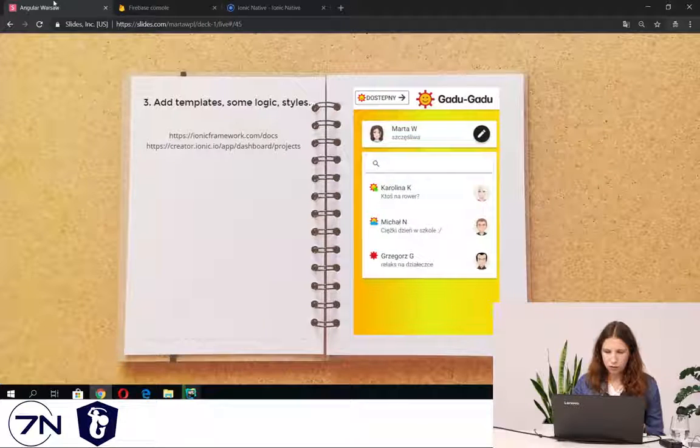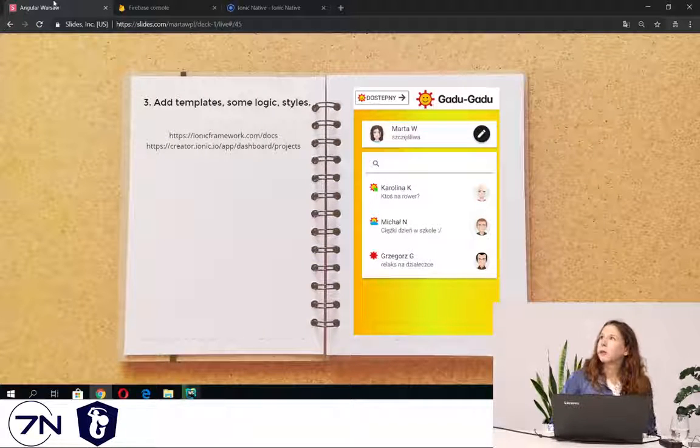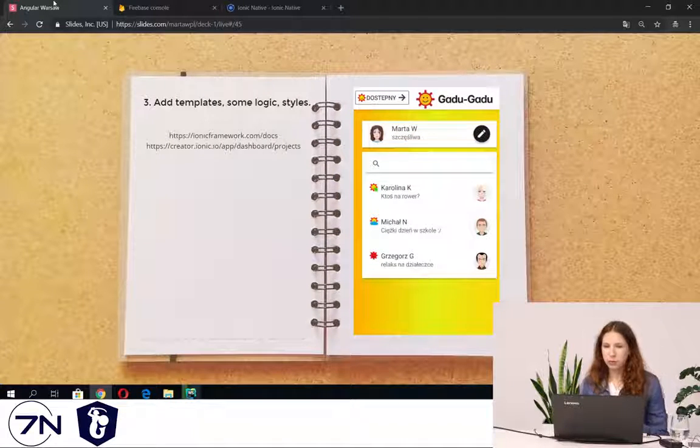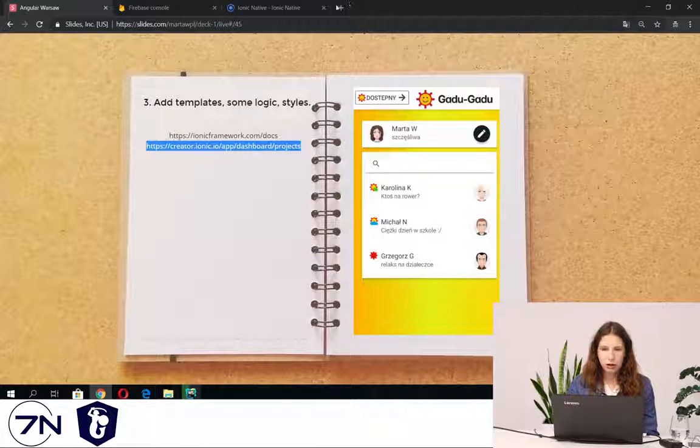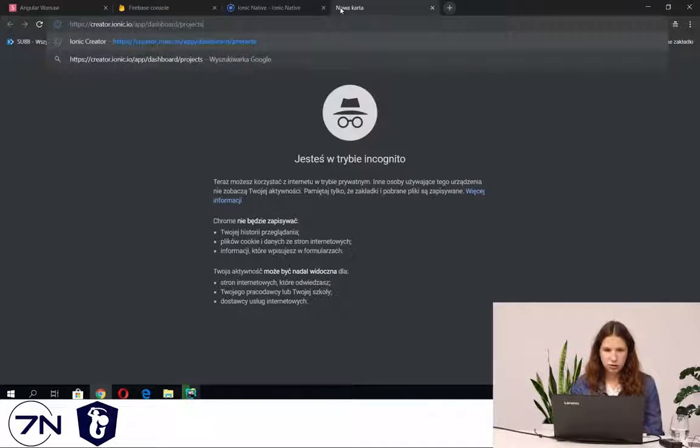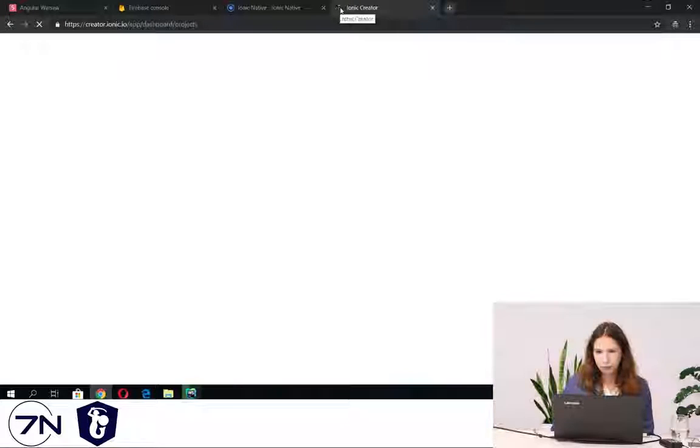But today, let's go to the next step. I want to make this application progressive. And I want to show you a tip on how to create this kind of app, this template, if you're a beginner in Ionic, because it's a nice creator tool.